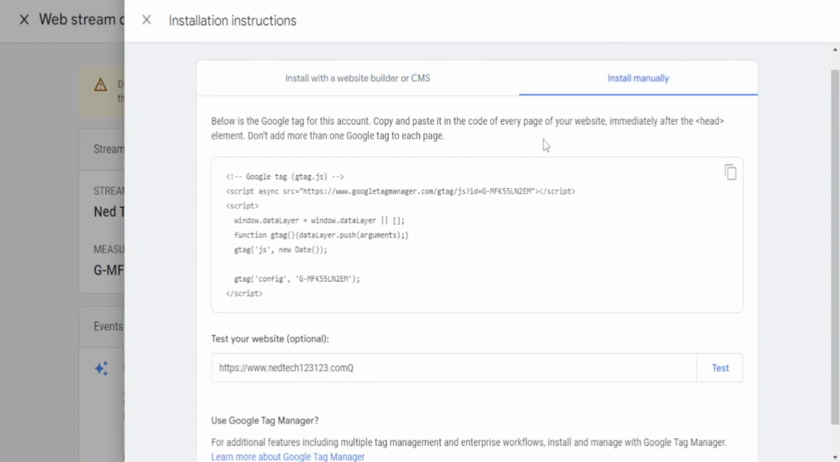If you're more of a code guy, we can just copy and paste the code of every page of your website, and immediately after that just add after the head element, but don't try to add more than one Google tag on each page. That is as it is written.